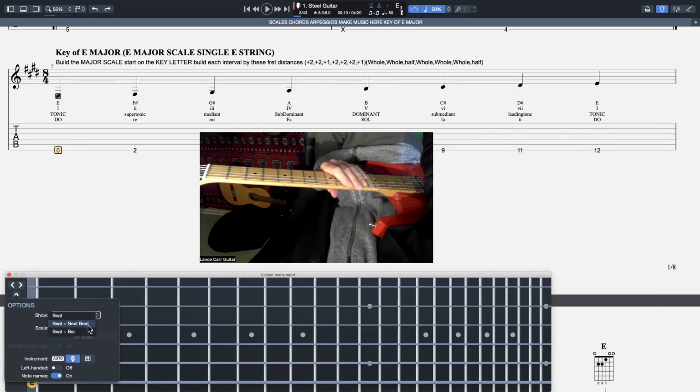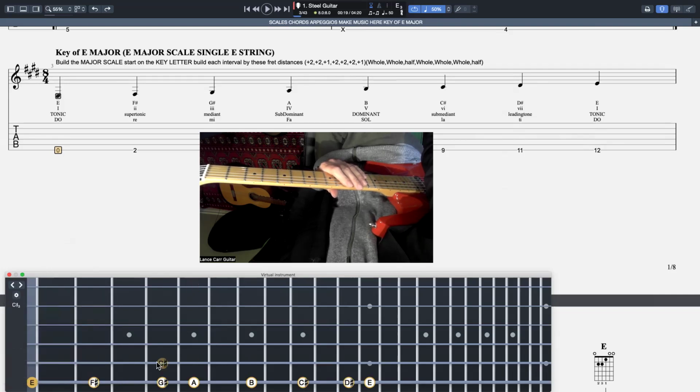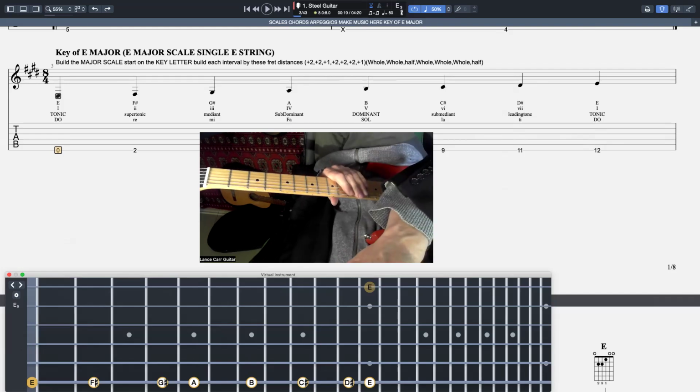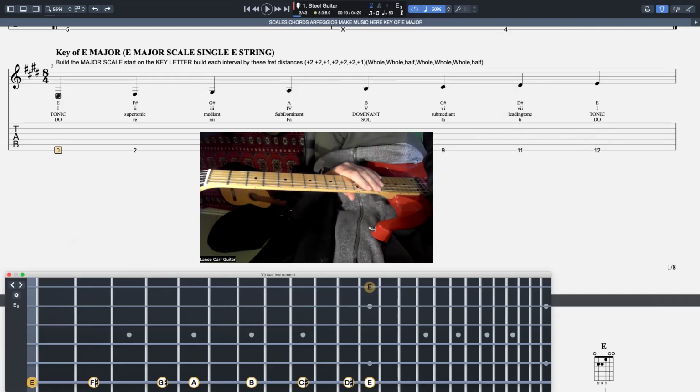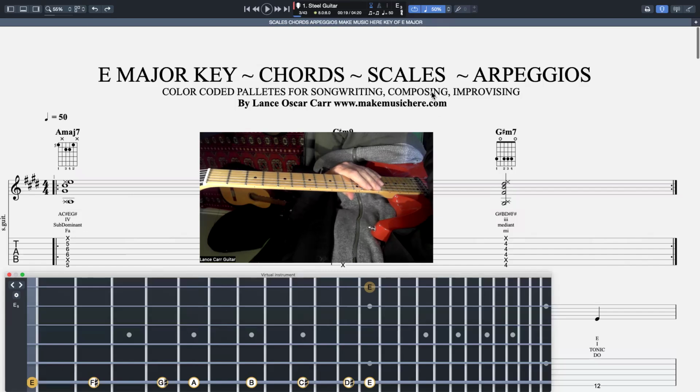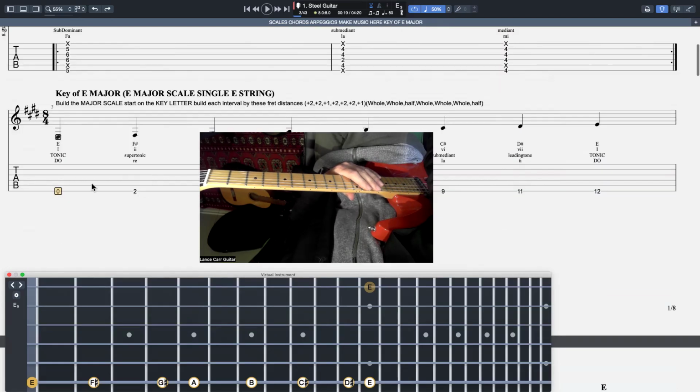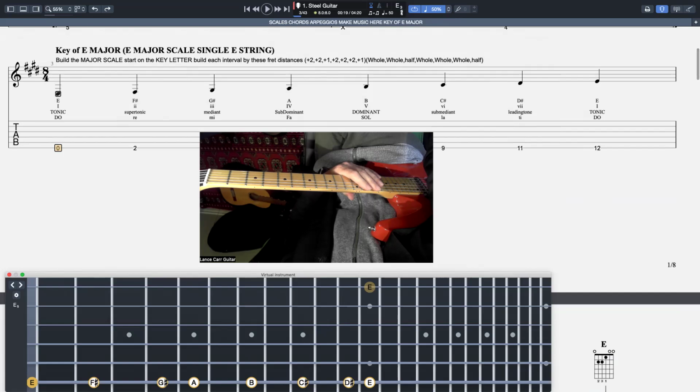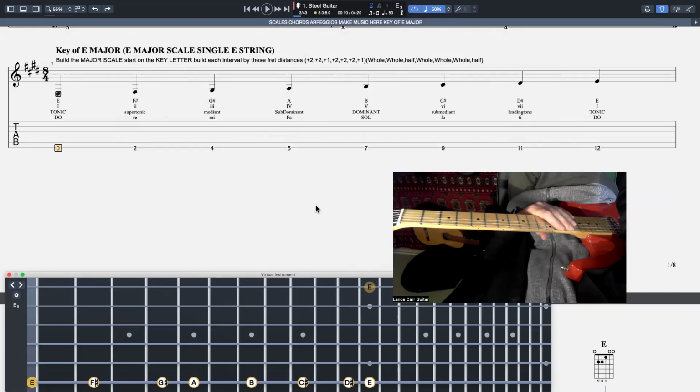I'm trying to find an app that allows me to change these colors, because it's all yellow right now with this color palette that I'm doing for makemusichere.com. Different colors represent different tensions or resolutions within the song or in the key, right?